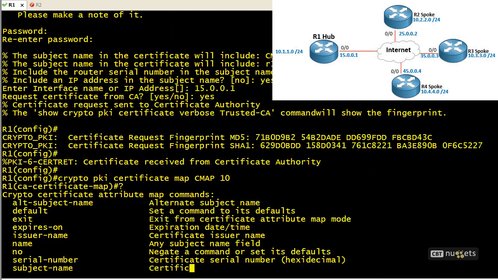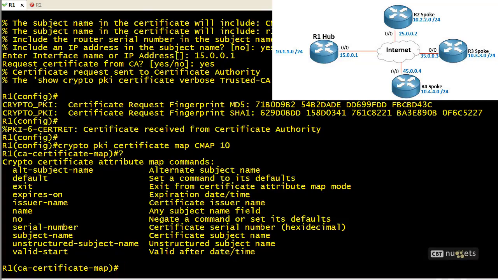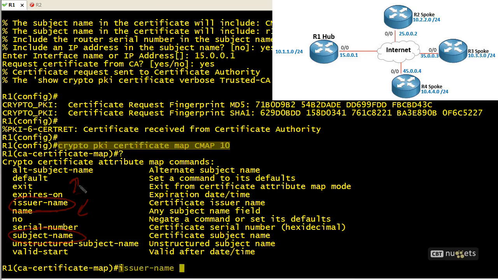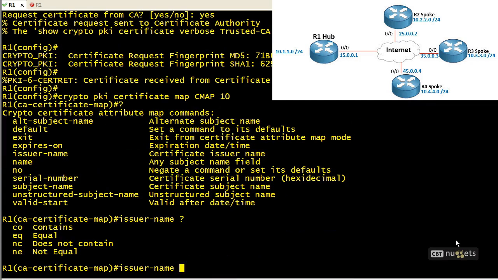Now, there's lots of things that we could match on in this certificate map. Just like a class map looks for certain attributes of IP packets, for example, a certificate map is looking for certain attributes within a digital certificate. So we could match based on the subject name included inside of a digital certificate, or the issuer name, or the serial number, or an alternate subject name. So for example, if we said issuer name and then did a question mark, now as far as issuer name goes, the issuer in our lab environment here, the issuer name is ca.cbtnuggets.com.